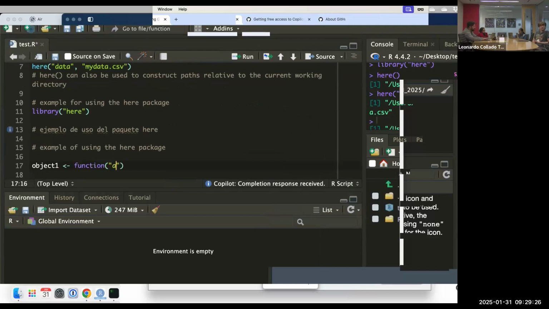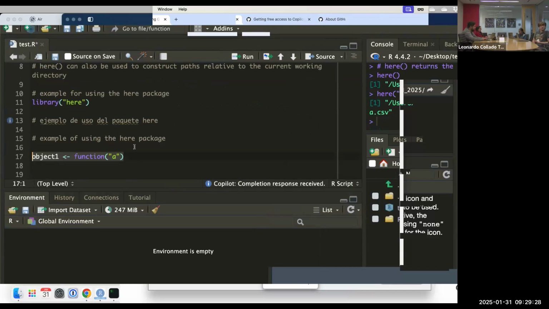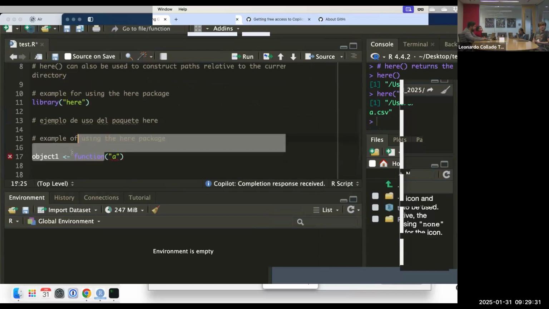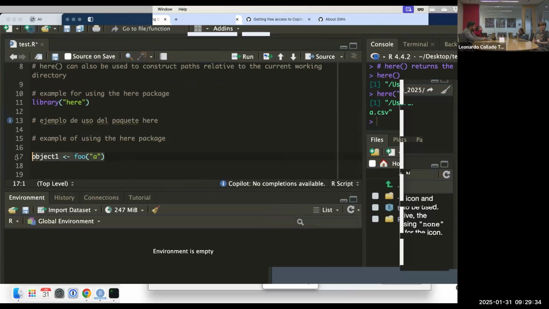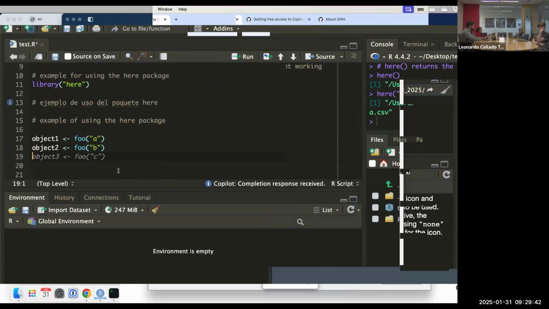Some function, let me call this foo, with argument A. And then you say object two with argument B. It will detect that now you actually want object three with argument C, right? Ideally you want to be looping through a function instead of copy pasting the same line of code a bunch of times and then editing it. But if you're actually having to do that, Copilot will do a pretty good job with that.